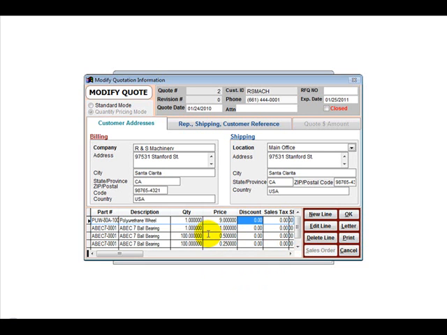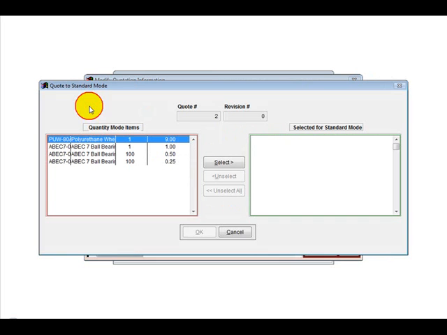Now, once you've entered all of the information for a quantity pricing quote, you can change it to a standard quote if you wish. To do so, select the standard mode option in the upper left part of the window. This will open a window where you have to choose which price you're giving to a customer for each item that was on the quantity pricing quote.